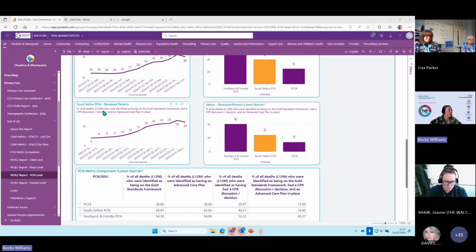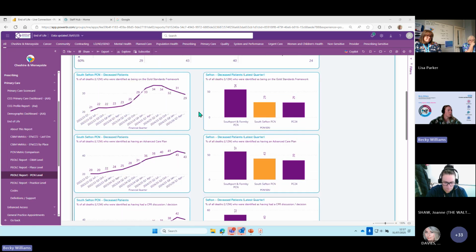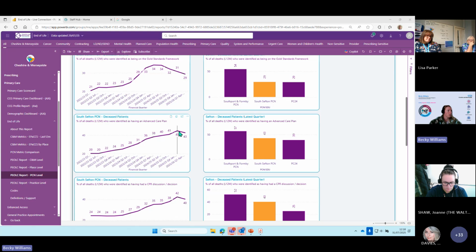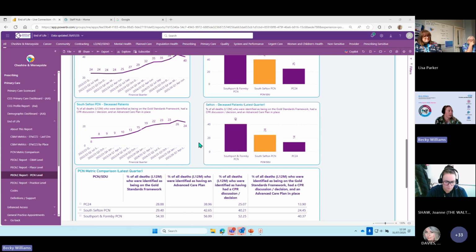And the final metric is the percentage of all deaths where the patient was identified on the other 3 metrics above. So they are on the gold standard framework, they have had a CPR discussion or decision, and they do have an advanced care plan in place. Usually, a particular practice, PCN or place will have different values for each of the individual metrics, and then by the time you combine them into the total for the 3, that is usually a little bit lower, because the number of patients who've had all 3 of those, a GSF, advanced care plan, and a CPR discussion, is always slightly lower. So that's something we would expect to see.